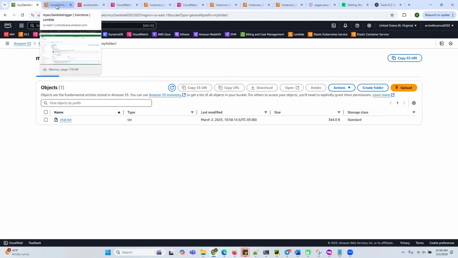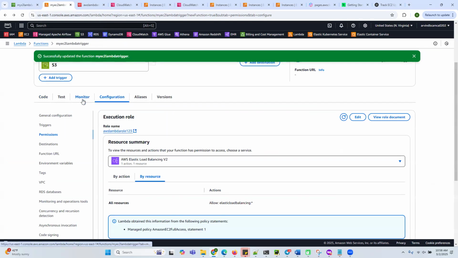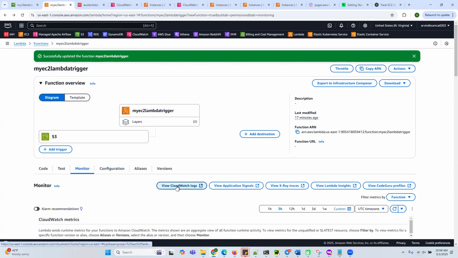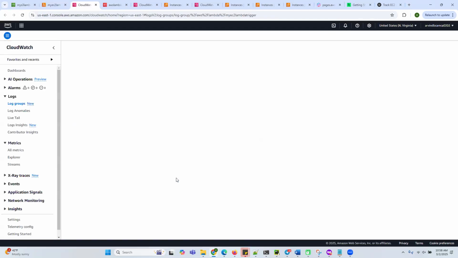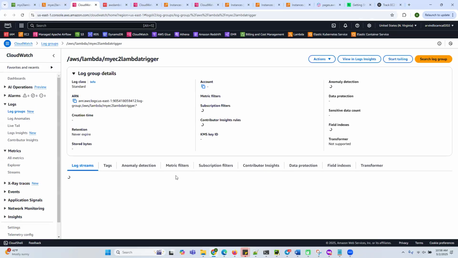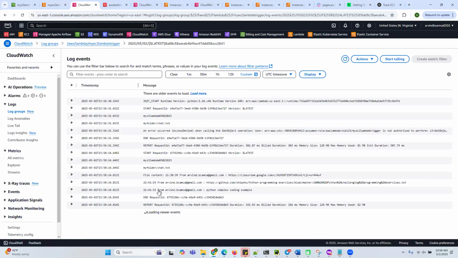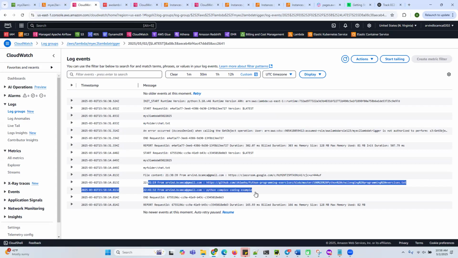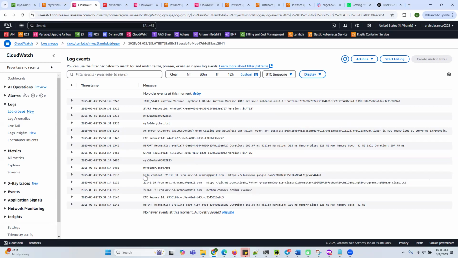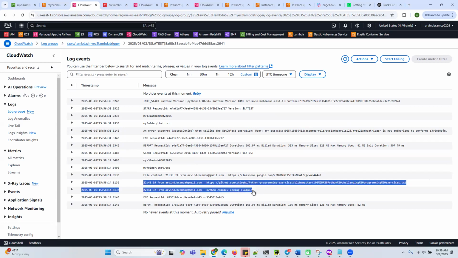Okay, so now I will check my log. This log I'm not storing anywhere, I'm just displaying it. If you want to write to any database or any file system, you can do that. So this time you are getting the log. This is the log message. This is the message, the file content. So you are able to read this content. Two lines of content are there.